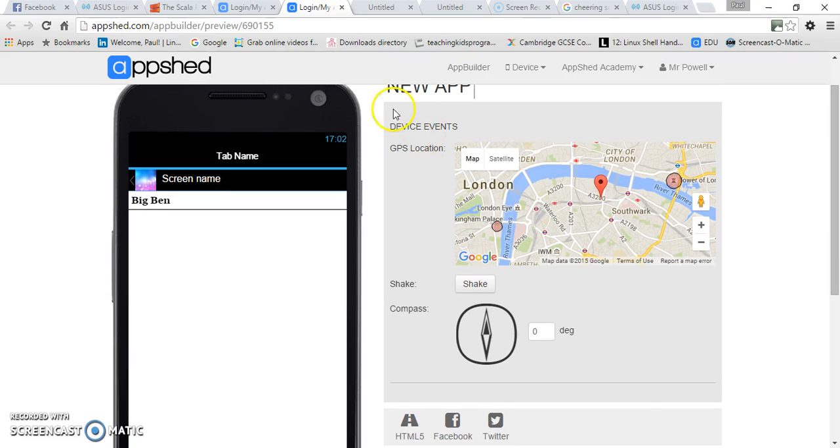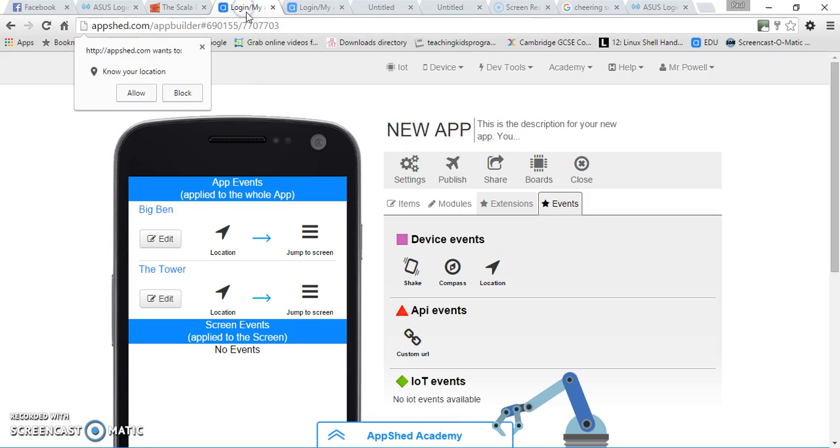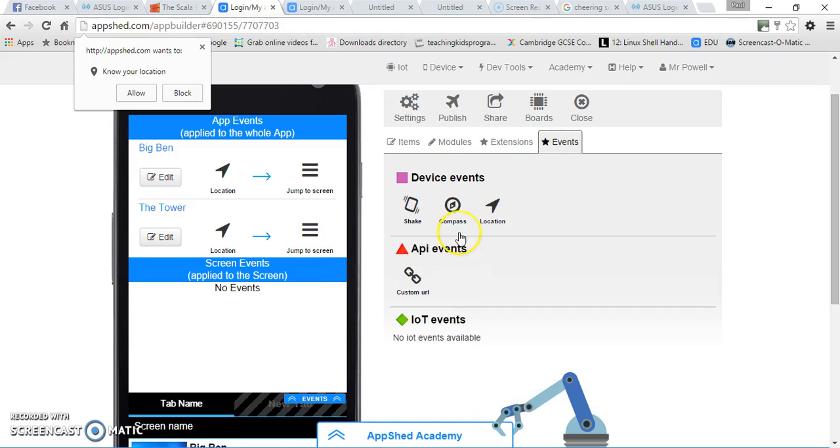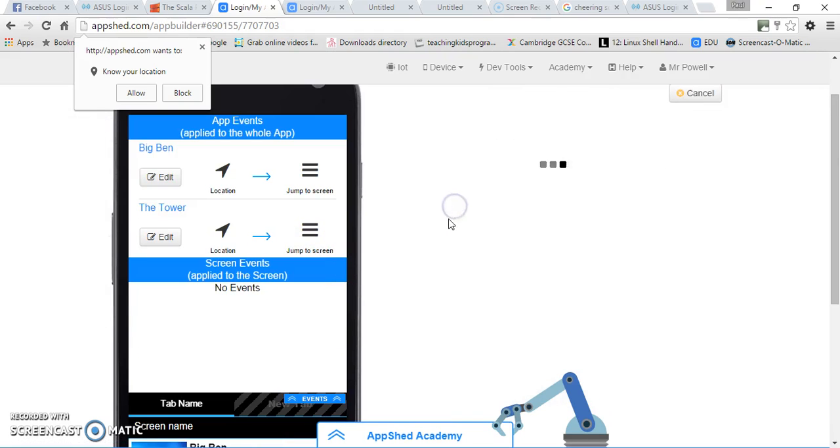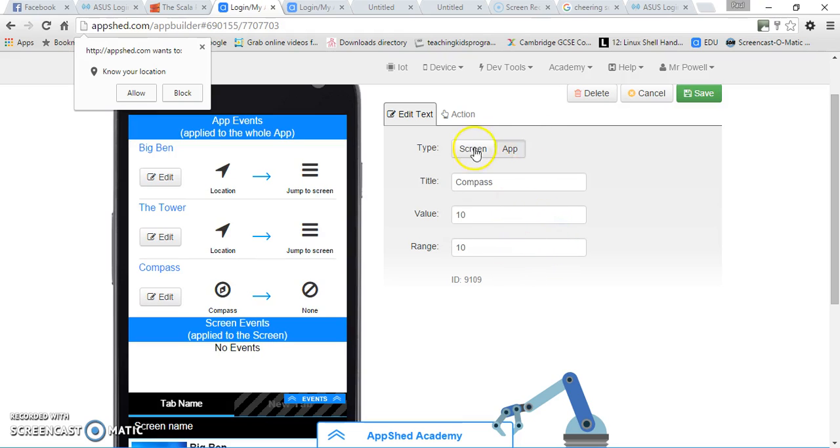You can also do things with Blockly programs, so instead of just using the jump to screen, you could have a longer program that does something else and then jumps to screen. You can also do things based upon compass events, so you can say which direction you're pointing in. So maybe if you were standing at Big Ben on the Big Ben screen, you could say, well, look, when you point in this direction, you can see this.